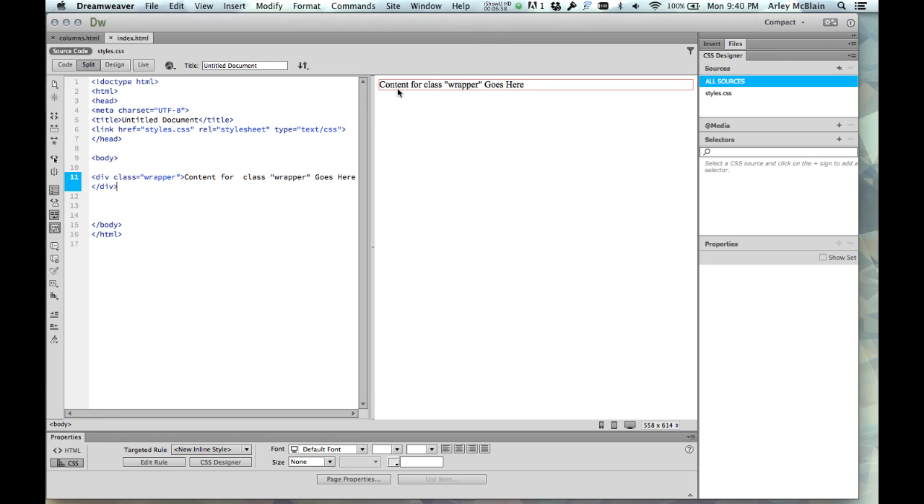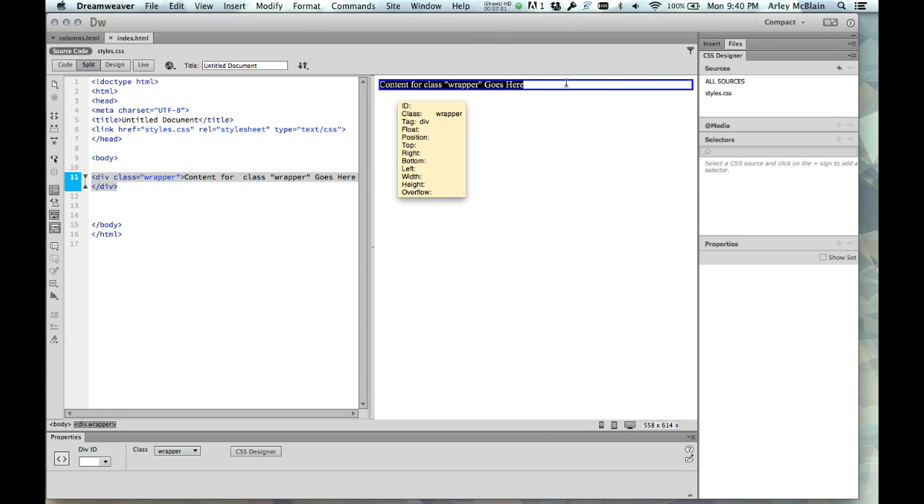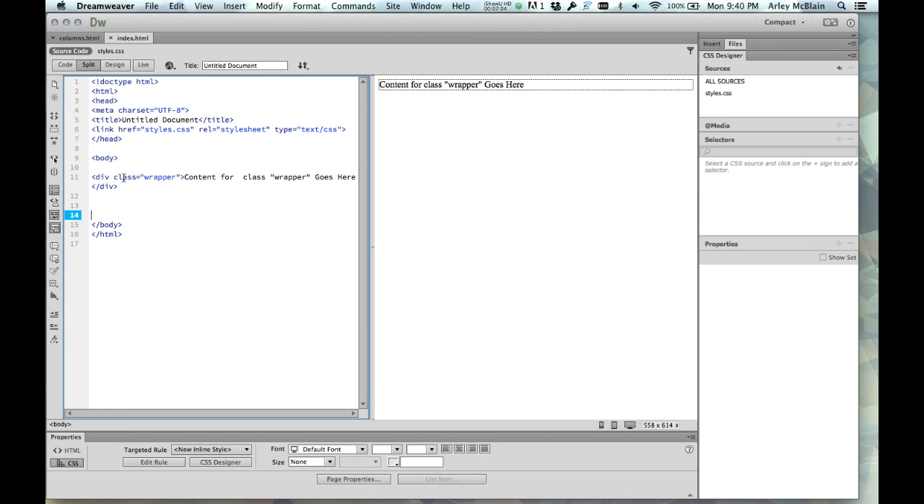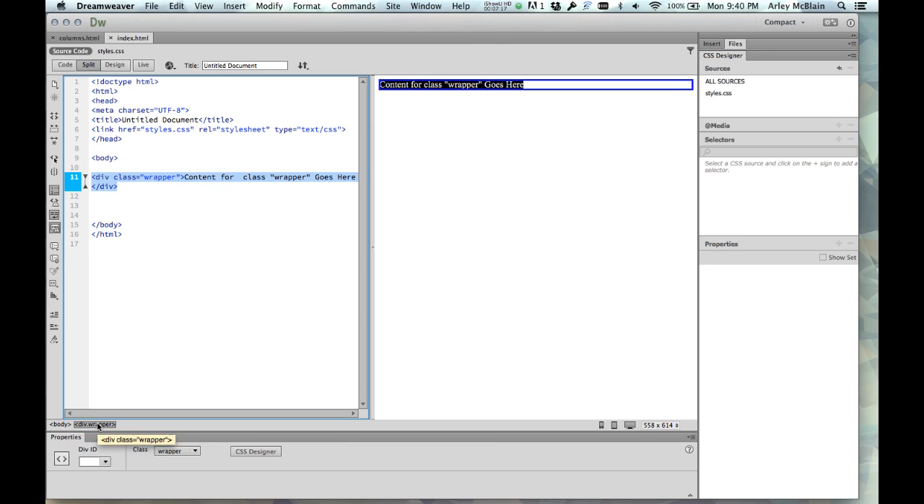If we want to style this wrapper, you can click on it, and it gets highlighted in blue. Or if you're in code view, you could click in here. Or down here at the bottom, you see body, wrapper. This shows you the elements that you're clicked within. So I could click on that. However you select it, you need to select it. And then you need to come over here, click in CSS Designer on the style sheet that we're going to write our CSS into. They make you do this step because you could have multiple style sheets on a site. And once that's selected, we're ready to add a selector.